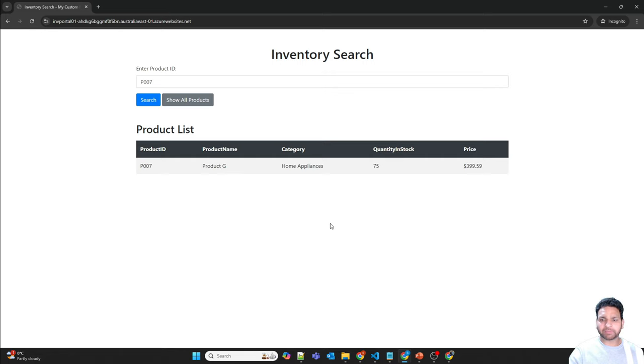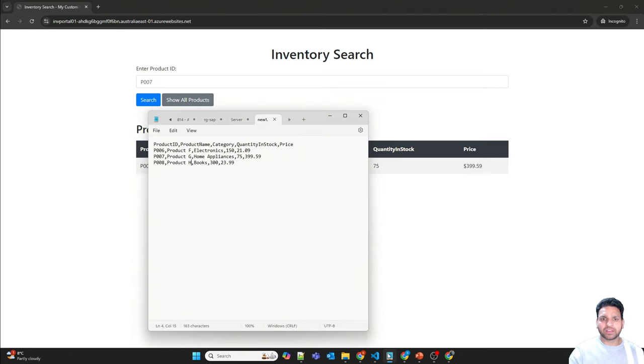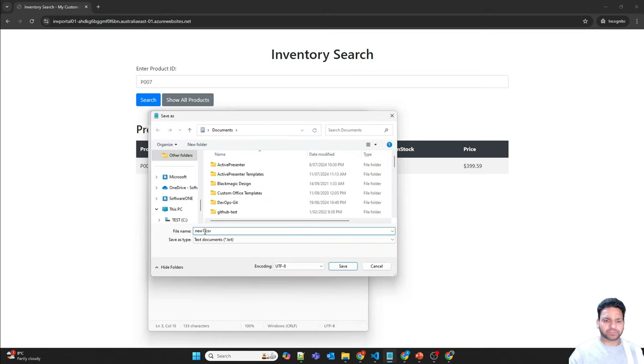So let's try the whole pipeline again. Let's make some changes. 9 and 10. I'm not changing anything else. So let's save it as a CSV file. Let's name it as 2. Save.